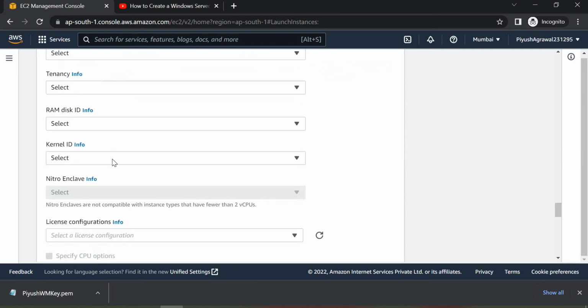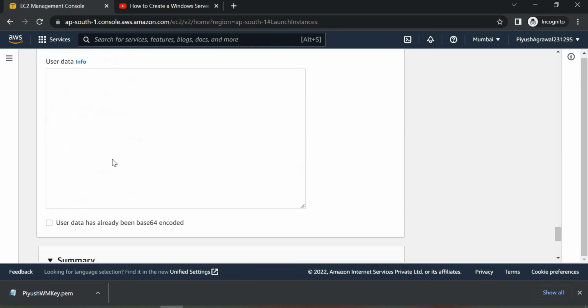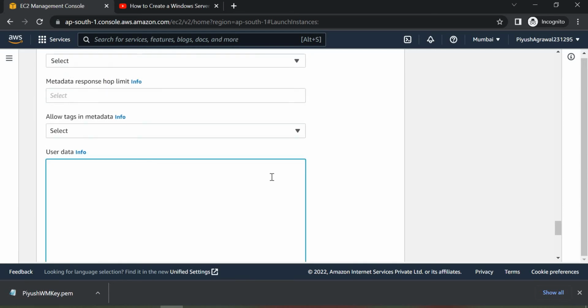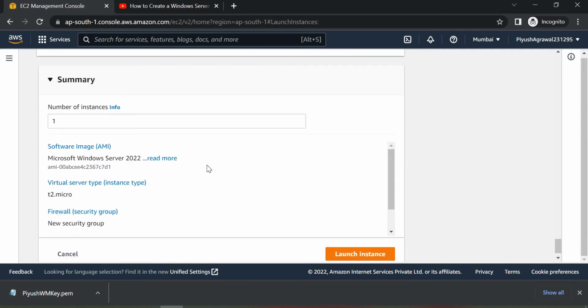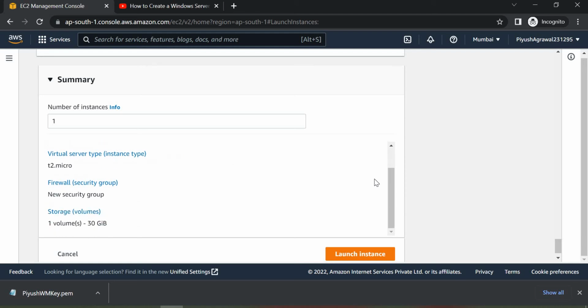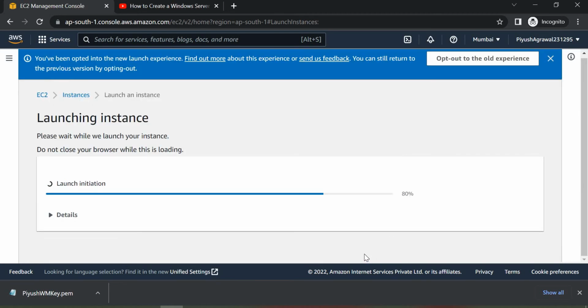Then we will go to the user data option. Suppose we want to run any command or any script when our instance is launched. At that time we can give this user data in the form of commands or a script here. Now we will go through the summary once, and then we will click on the launch instance button. So here we will click on the launch instance button now.